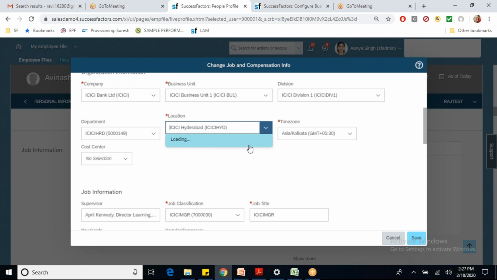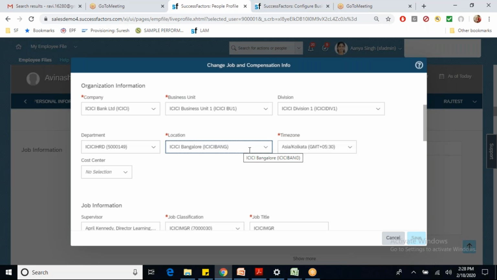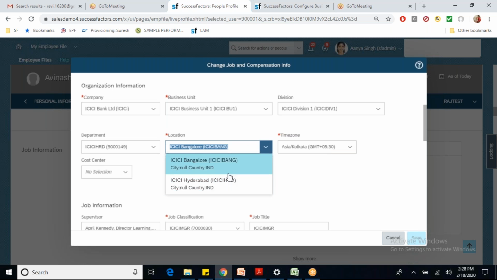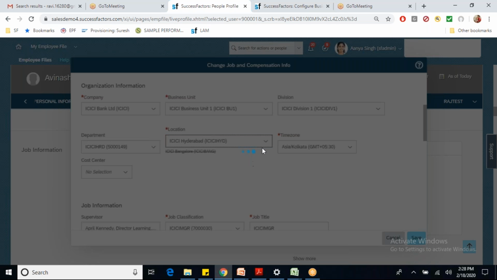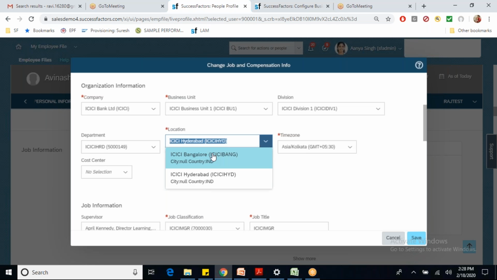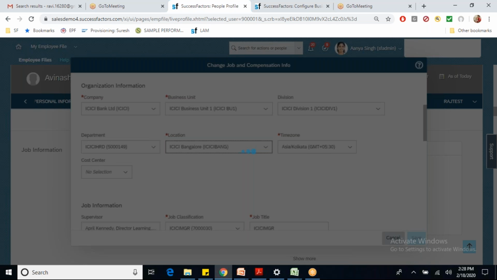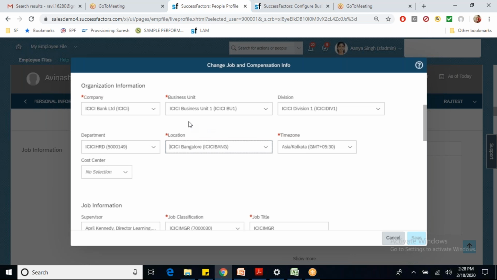Let's say I'm the user and I went to the location. First I changed Bangalore to Hyderabad, and then I changed it back to Bangalore. That means I've not actually changed anything, but the system tracks that I have made some changes here. Whatever value I've changed to is the current value.